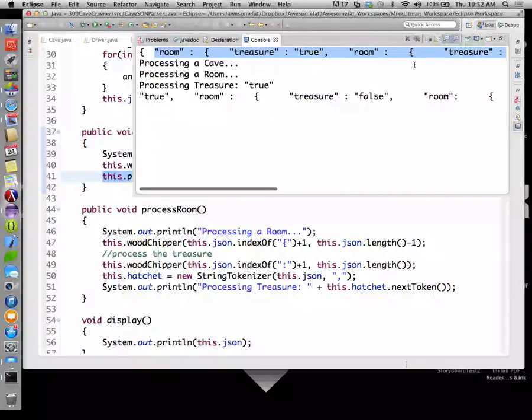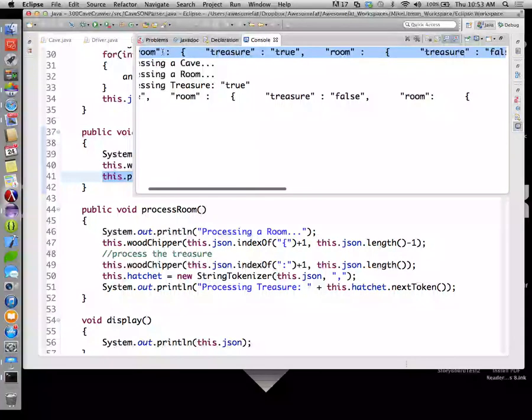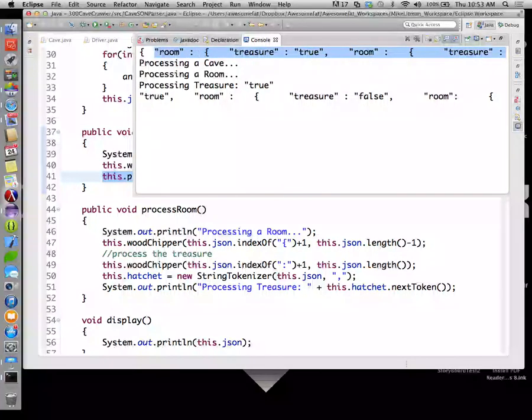So the entire value for that room. We want to do the same thing here. So we need to get everything for that room from the word room all the way up to the corresponding closing curly brace to this guy. That make sense? Where will that be?